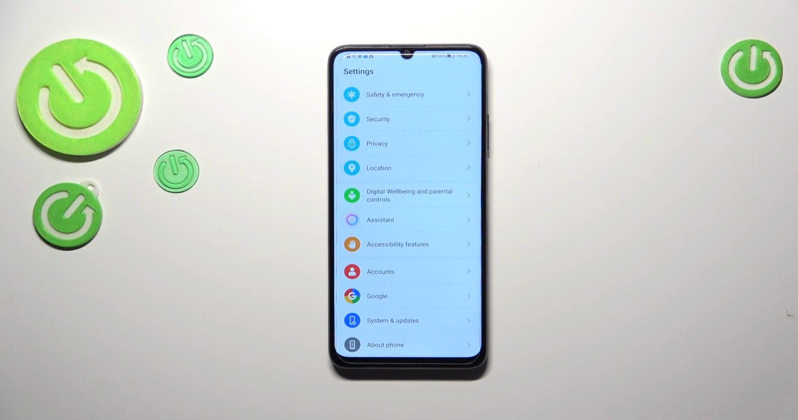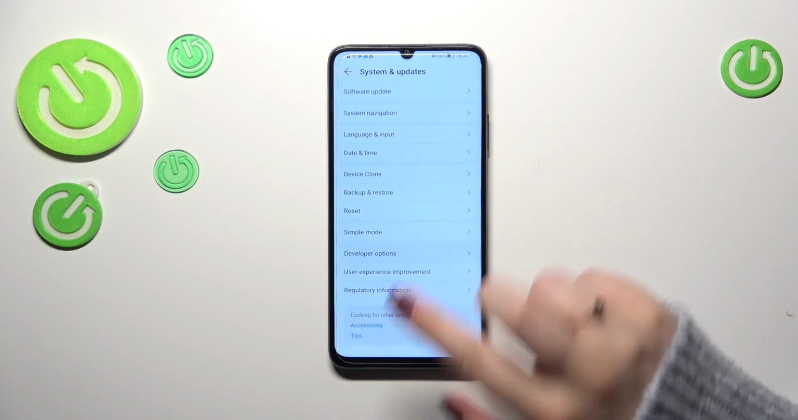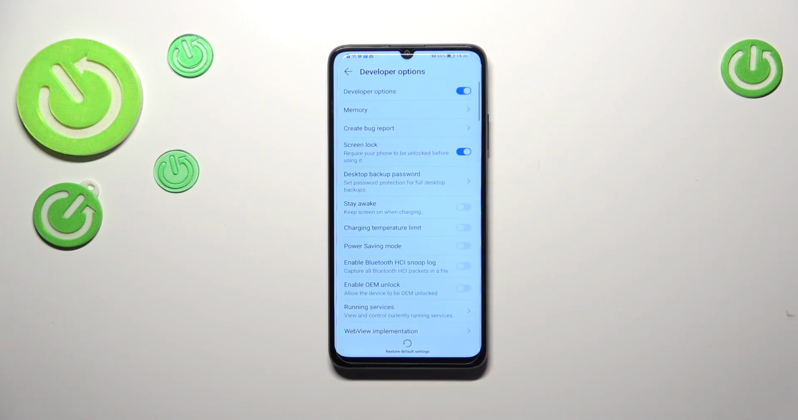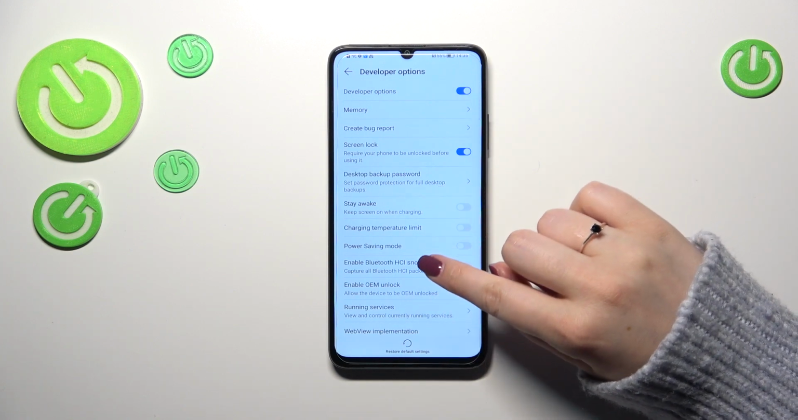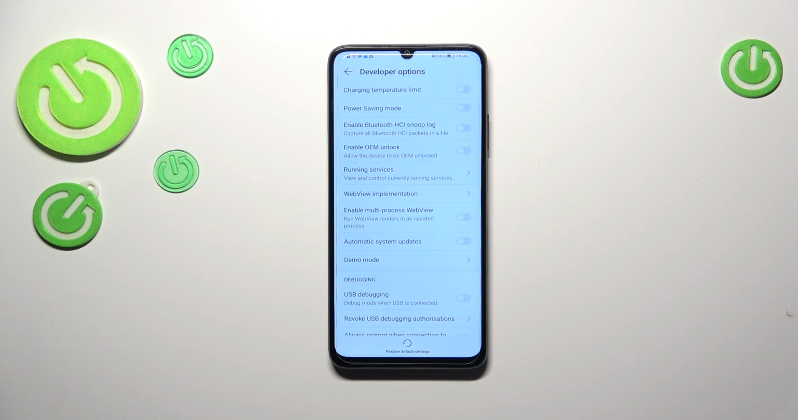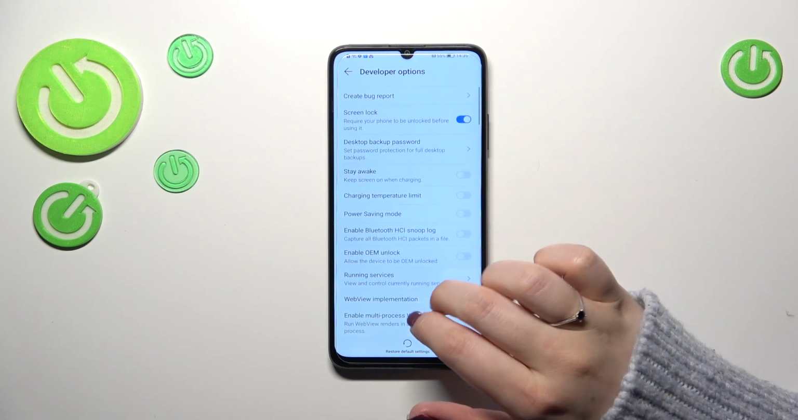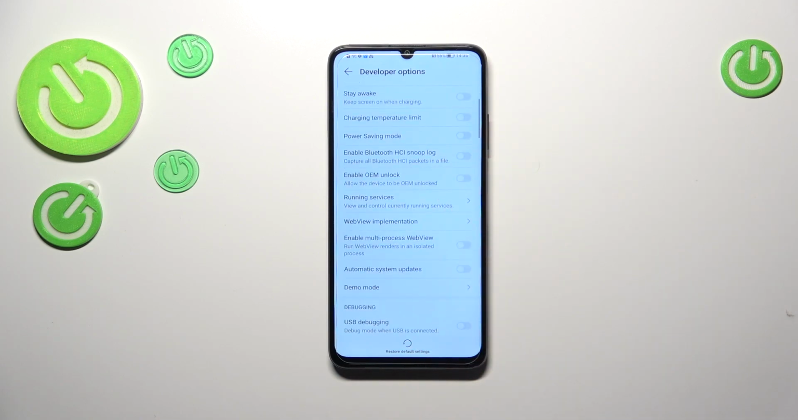So, after getting back to the general settings and activating the developer options, we have to enter the system and updates and tap on developer options. And basically all we have to do right here is to scroll down until we will see the automatic system updates. So you don't have to scroll really a lot because it should be in this first section.